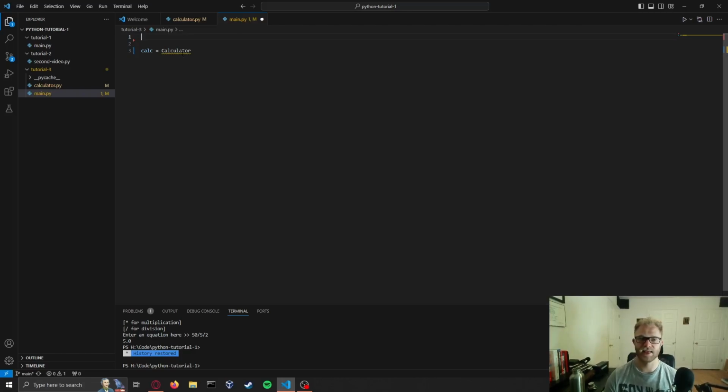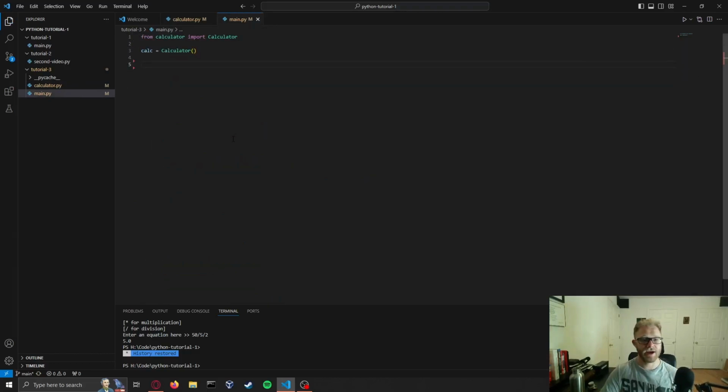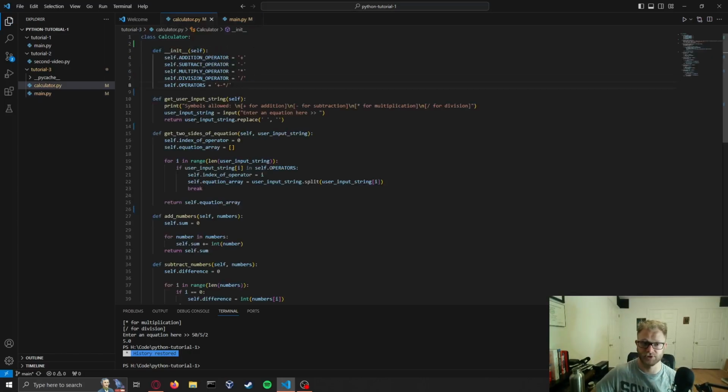Because we only need the class and not the entire calculator file, we will say from calculator, this is calculator.py, import calculator, the name of our class, and our warning goes away, and we can add parentheses here to construct our calculator object. Nothing needs to be passed into the constructor, which is our init method. And now we can use calc. Let's say user input equals calc get user input string, two parentheses, to call our method, and nothing needs to be passed in yet. This will set user input to whatever is returned here.